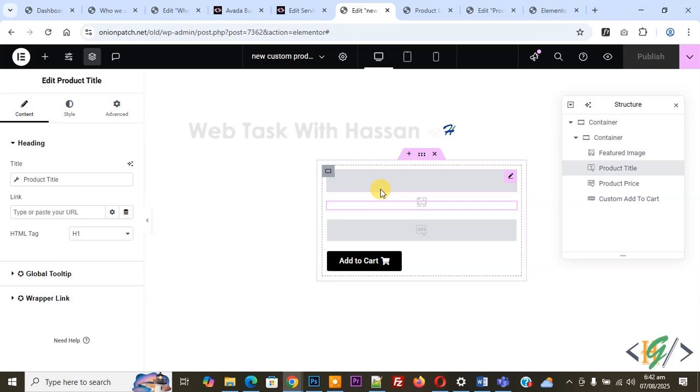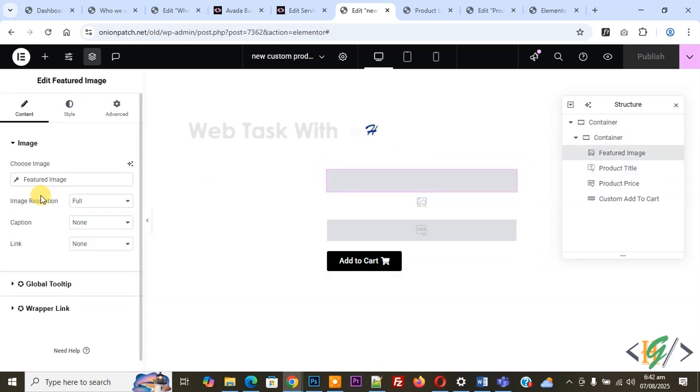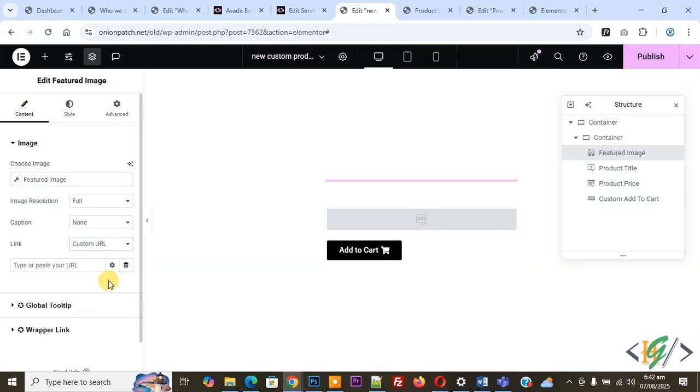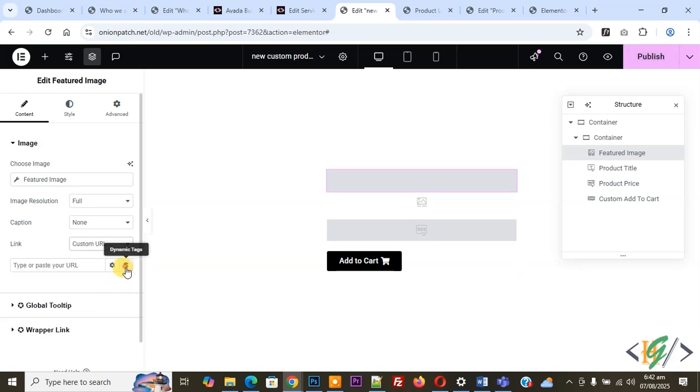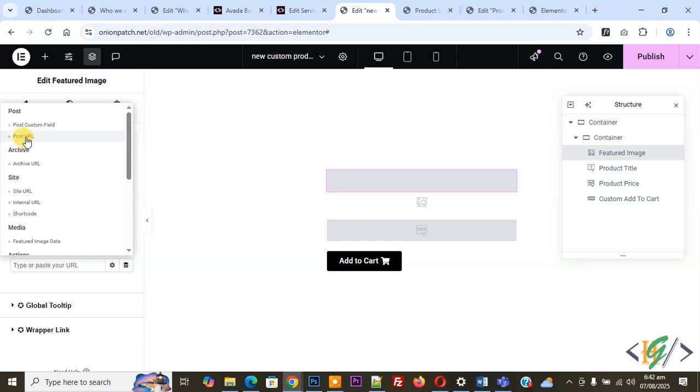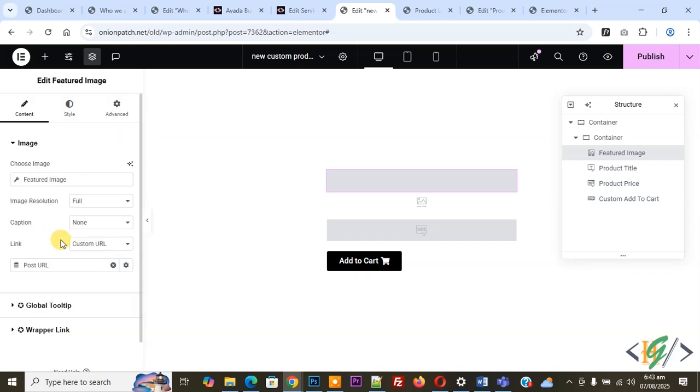Now you see feature image. Now select, and then you see link. Now drop down, again select. Now you see custom URL, again select, and then you see dynamic tag, so click on it. Now you see post URL, so click on it. So after this, product image link to product page.